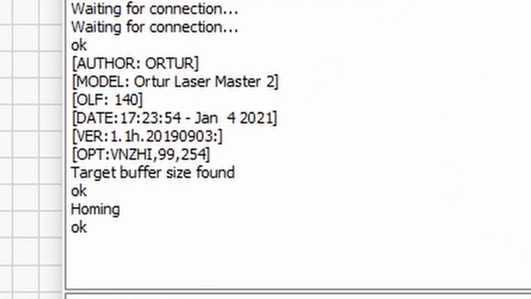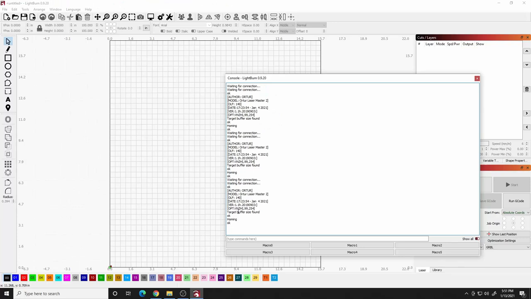And as you see, I've done it a couple times, but as you see here, it'll say this is an Ortur laser. It's a Laser Master 2. It's OLF firmware 140. Now that is the newest firmware. You want to make sure that says OLF 140. We're good. So since the firmware is good, what we need to do is clear the EEPROM.